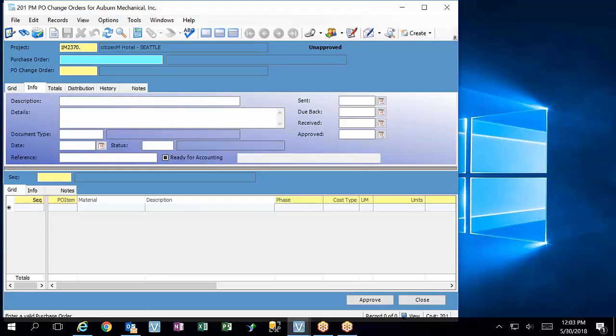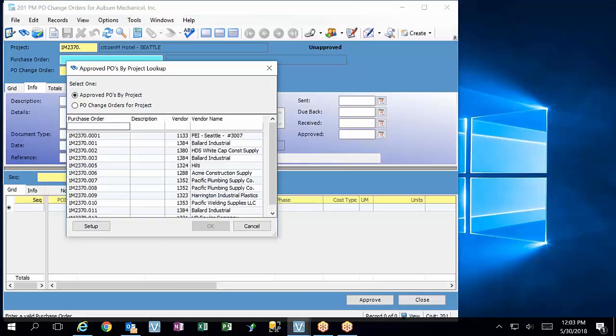I don't know if we did a purchase order. Did we have one? Approved POs by project. Yeah, we did one. That very first one there is approved. So you can just pick it, or whichever one you want to pick. I don't care.